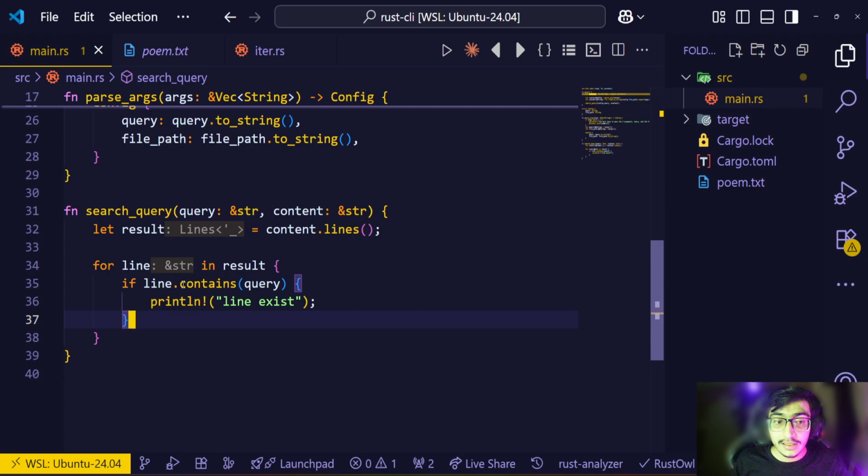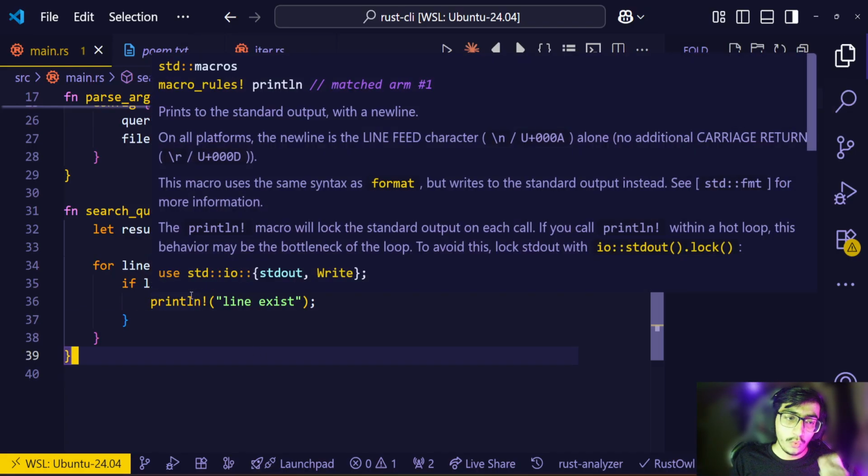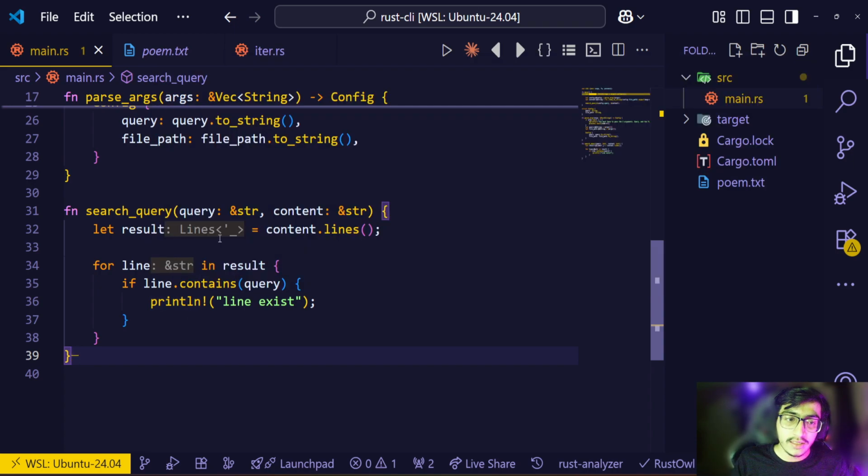This line dot contains is strict with case sensitivity. So it will check for the case. If the query is uppercase, it will find the same word in uppercase, and it follows the same with other text cases as well, whether lowercase, capitalized, or other. So what we can do is lowercase the query, as well as, let's just do one thing.